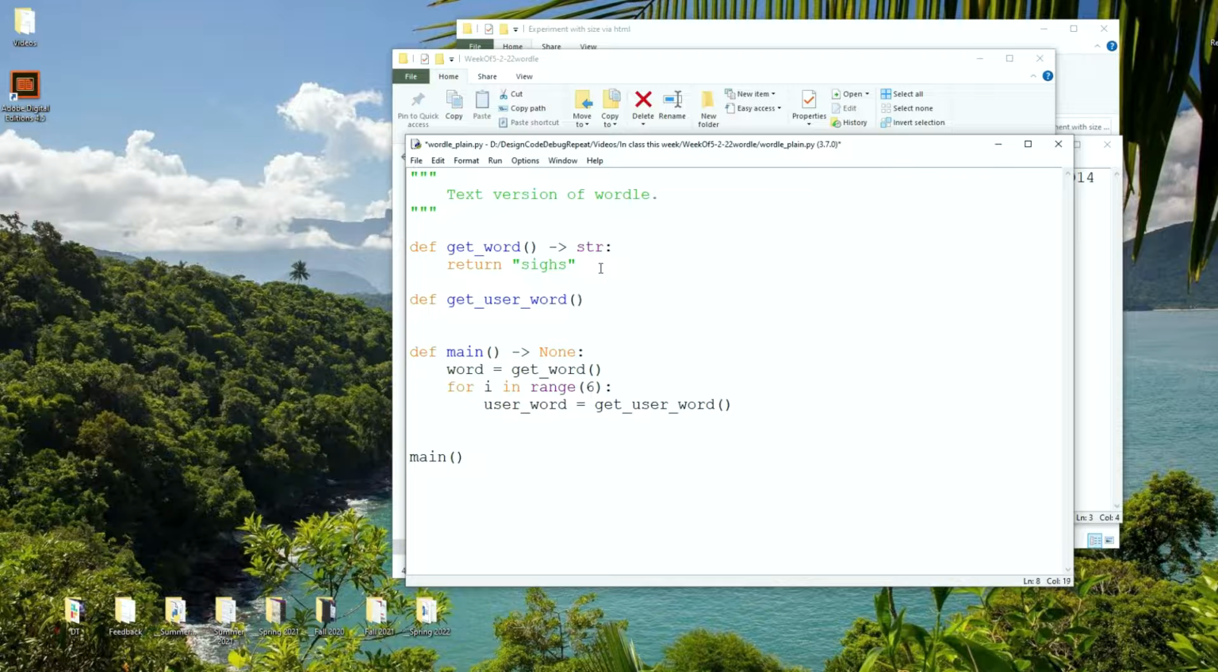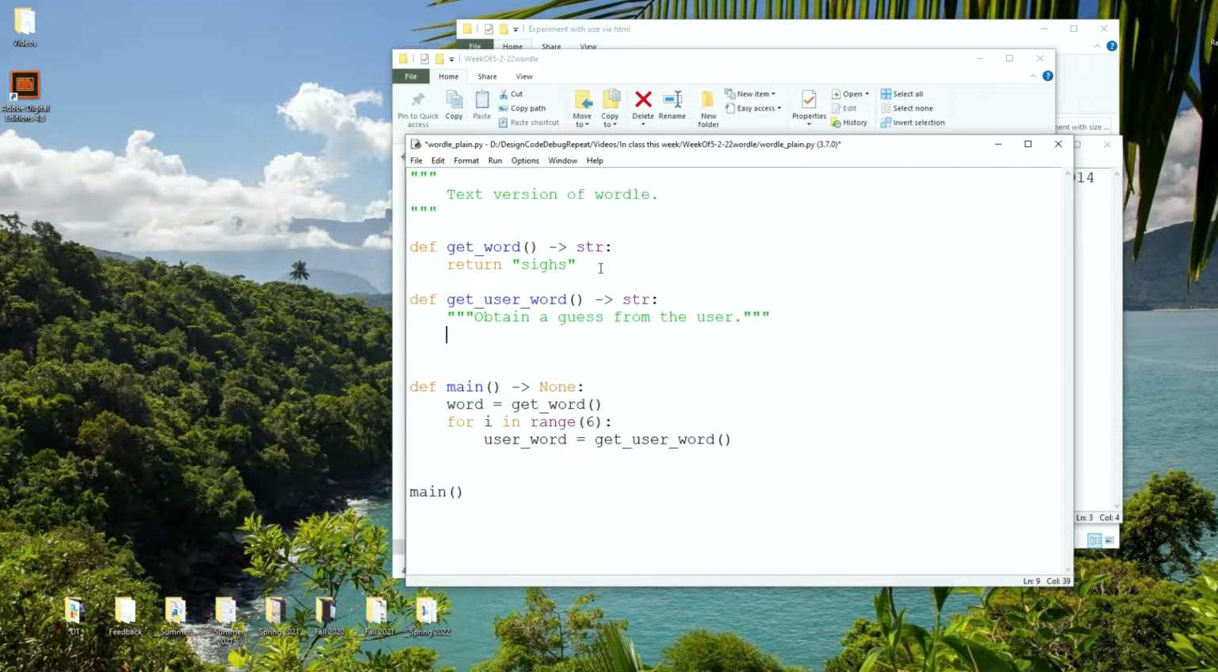I'm being a little slack here with the documentation. Okay, we're going to trust the user, because in the graphical user interface they'll be constrained to entering 5 letters. We're just going to have to trust them to enter a 5-letter word here, or I can just truncate it and return the first 5 letters they give me, I guess.